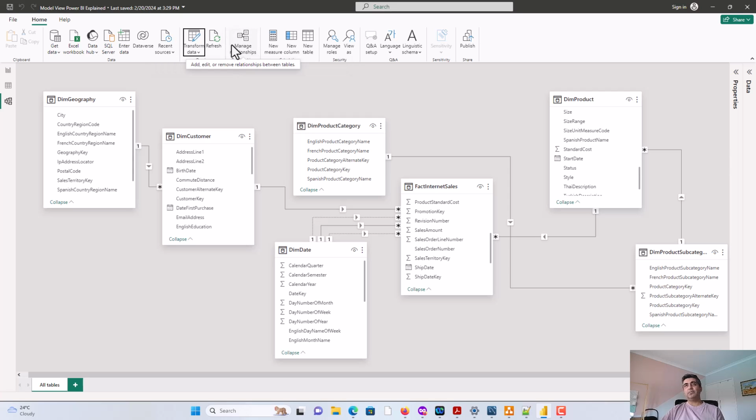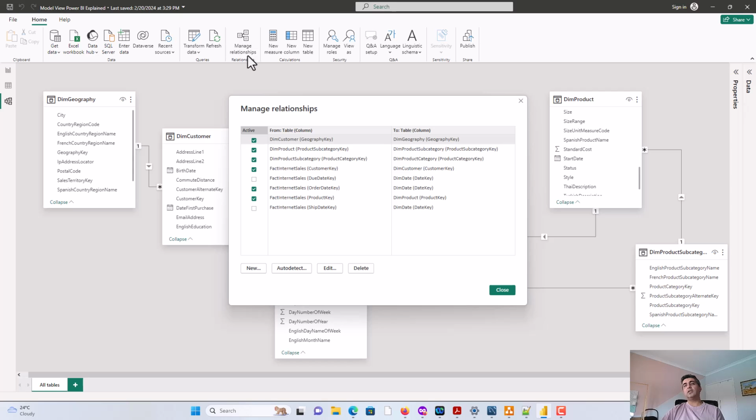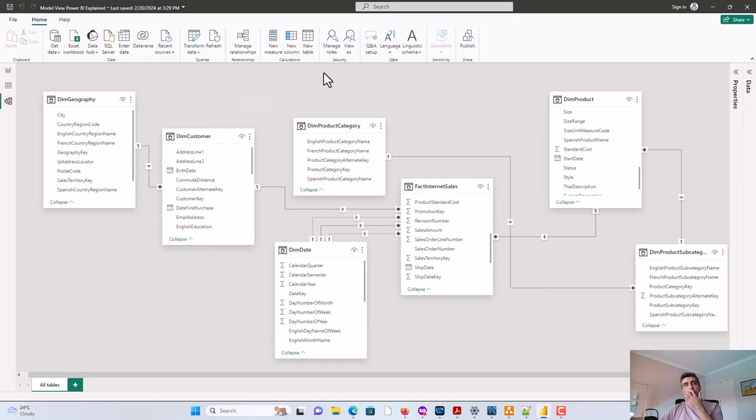I can manage relationships from here as well. Like we were talking about the relationships, you can also manage relationships from here. It'll show us all the relationships between all the tables. It says which is active and which is not. I can edit, I can delete it. I can also auto detect relationships. Auto detect means if there's a new table and for some reason the relationship is not defined, you can click auto detect and it might just give you a relationship.